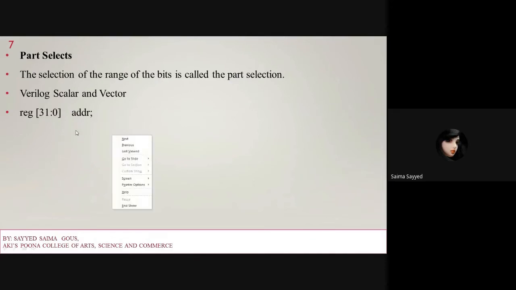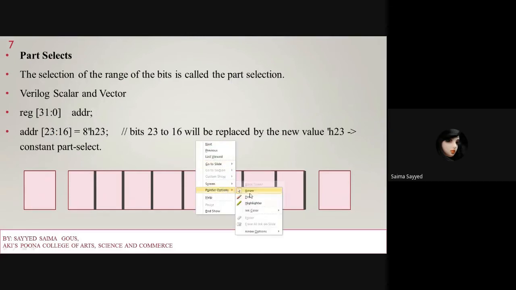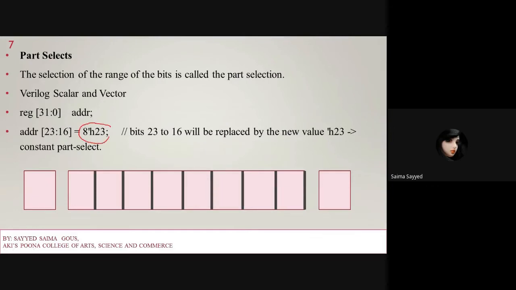Now address is a 32-bit address, and I have to select a part of it, like address[23:16] equals the 8-bit hex number h23. Bits 23 to 16 will be replaced by the new value h23. Whatever number was there from 16 to 23 is now replaced by this new 8-bit value which I have given. So the 8-bit 23 will replace the older value.